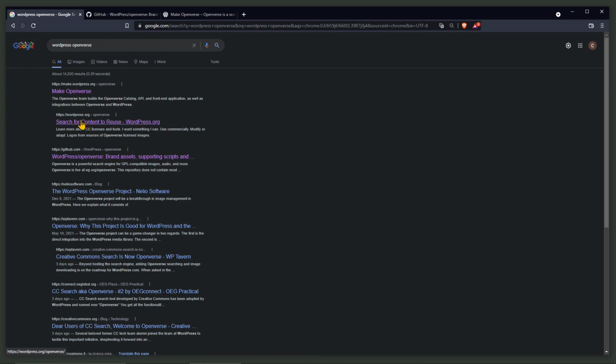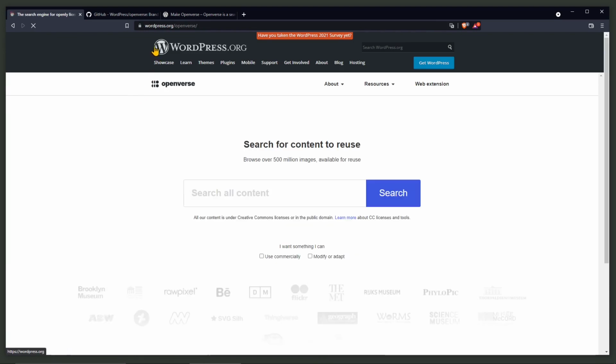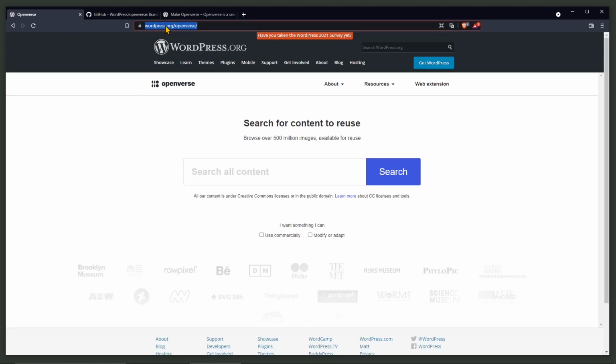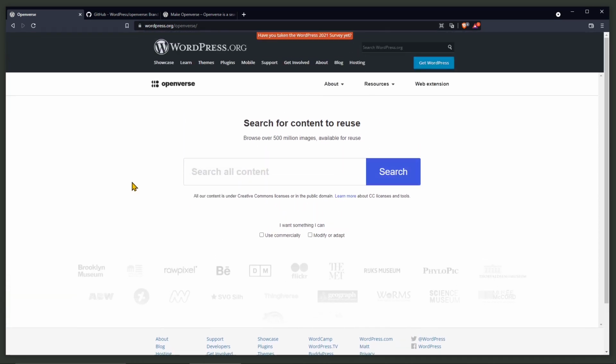So the middle one here is the actual search engine. So if we go here, search for content to reuse, and this is the URL: wordpress.org/openverse. So this is where you can also get involved and support as well. But you can do the main thing, which is searching for content.